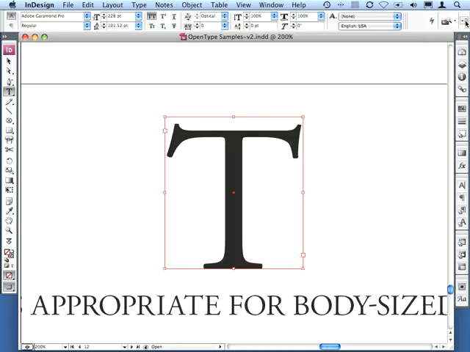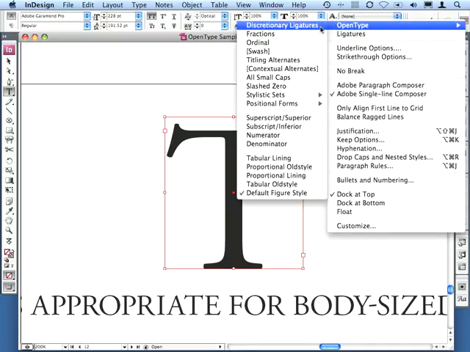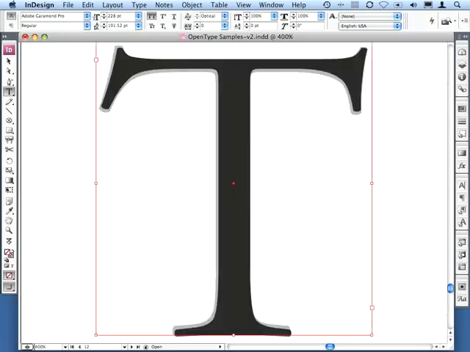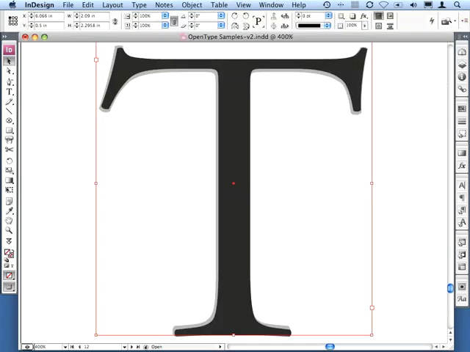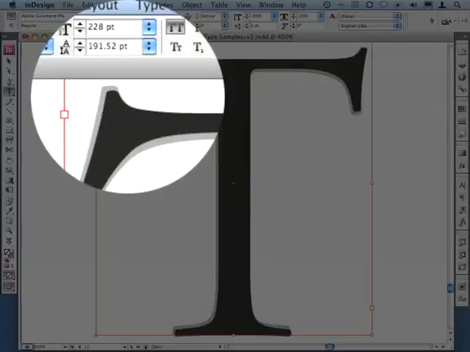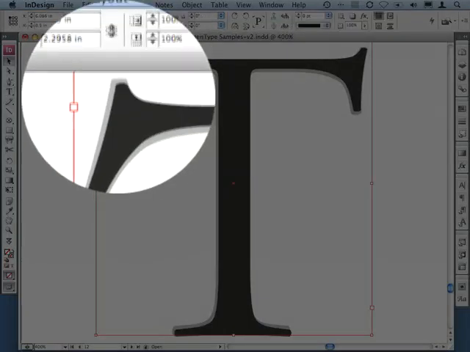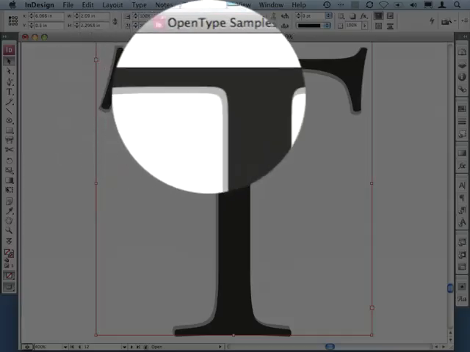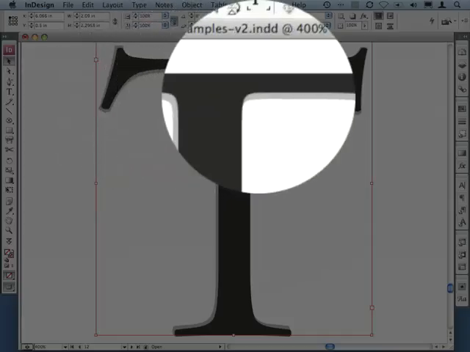I'll change this T from its default appearance by turning on titling alternates from the OpenType menu. Behind it in gray, you can see its original weight, and notice the difference. The serifs are shorter and sharper, and the thin portions of the letter forms have all been made even thinner in the titling alternate version.